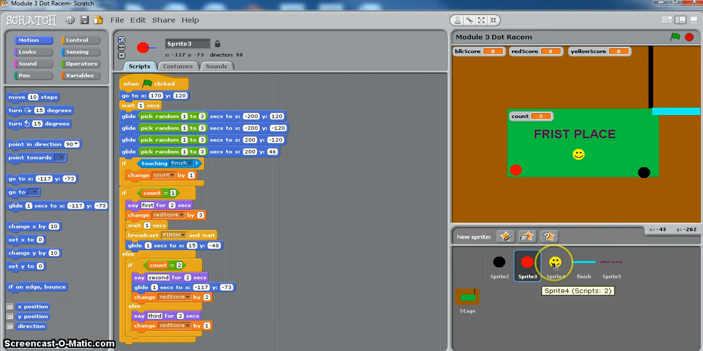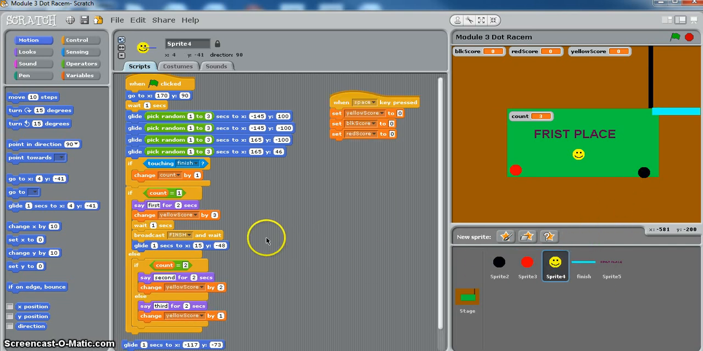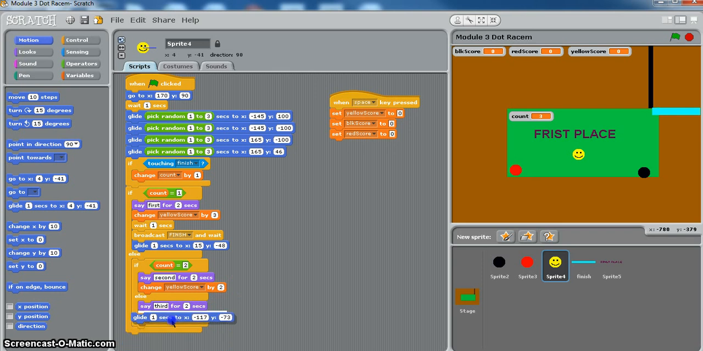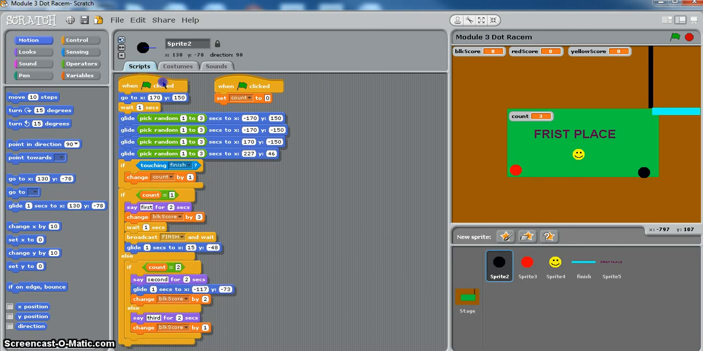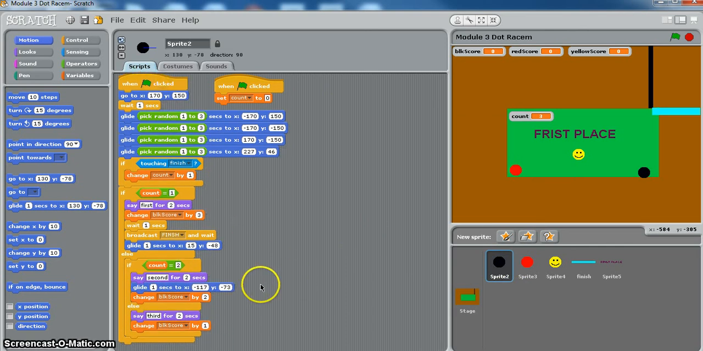And I'll go to my yellow one. Grab it, put it right underneath where it says second place, and I'll go to my black one and put it right underneath where it says second place, and slide that up a little bit. So now if it comes in second place, it's going to glide to a different position. And if it comes in third place, we need to make it glide to a different position. So black is right here.